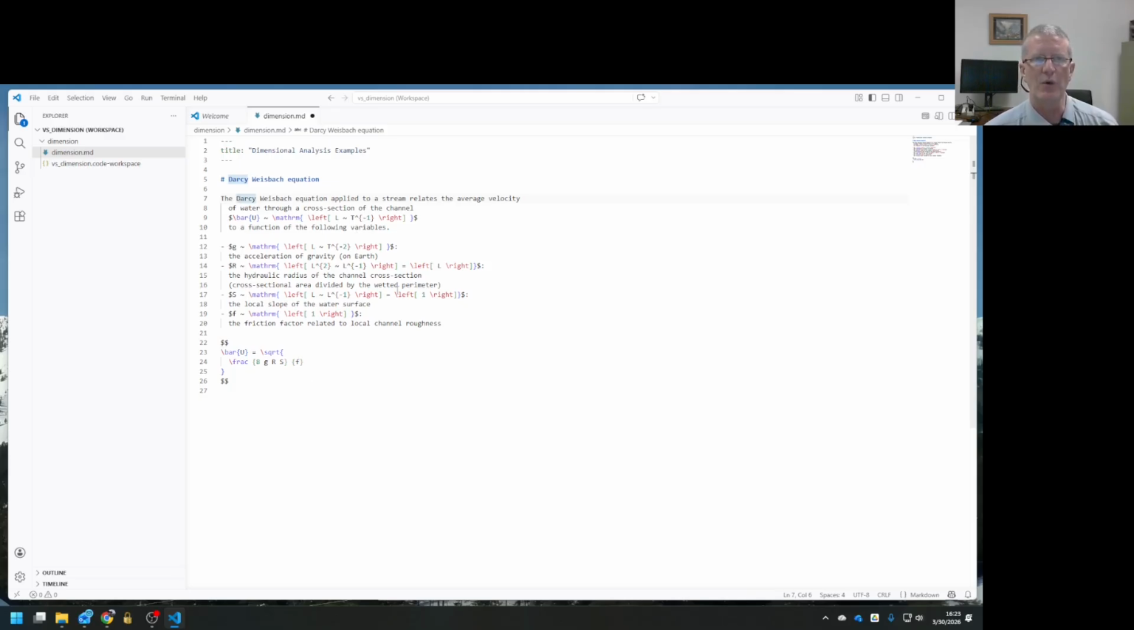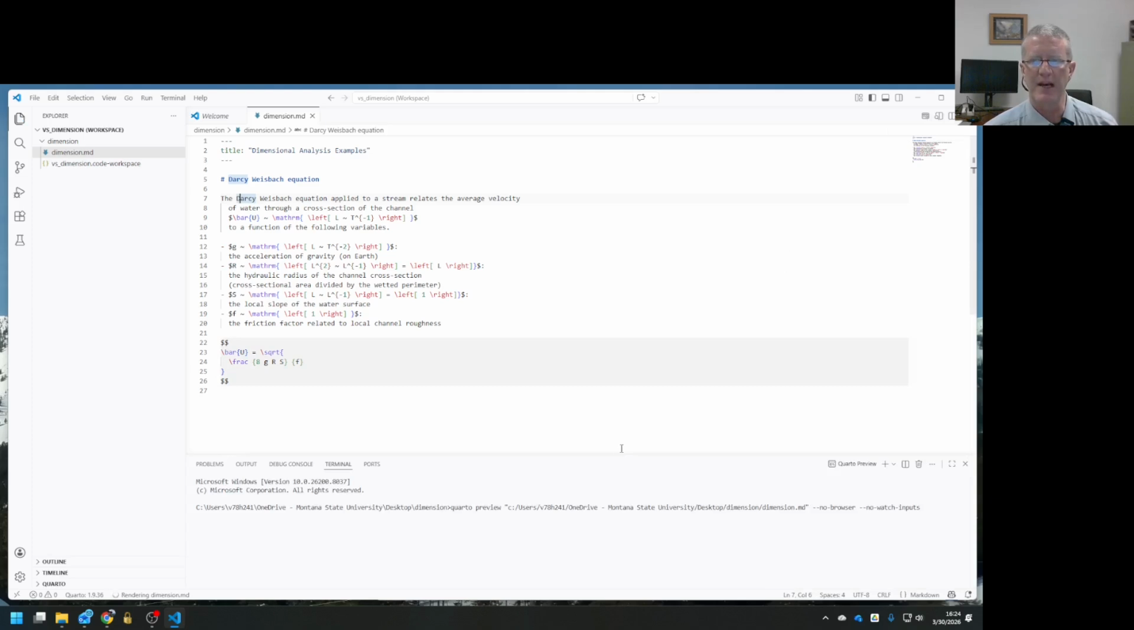Now, because I have the Quarto extension installed, I have one shortcut button here that I can use. This preview button furthest to the left was put here by the Quarto extension. And I simply need to click that, and it's going to allow me to preview this Markdown. So if I click on that button, it's going to pop up a terminal, and in that terminal, it's going to be running the Quarto preview function.